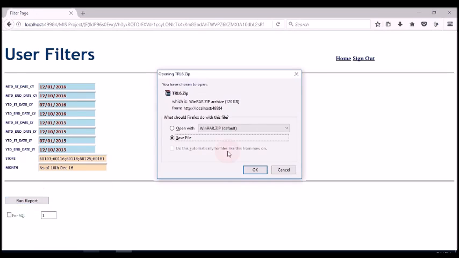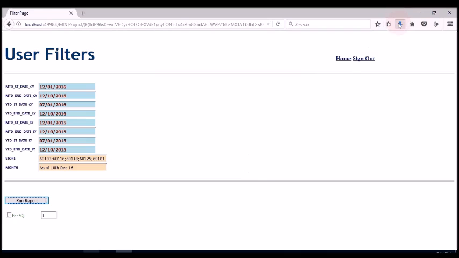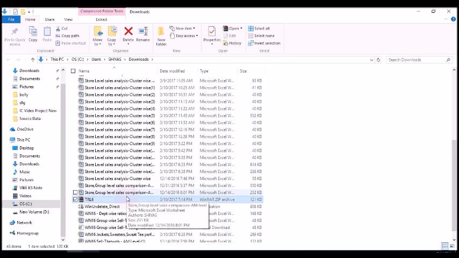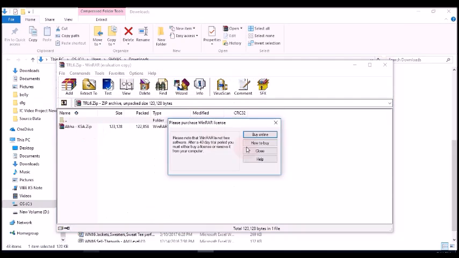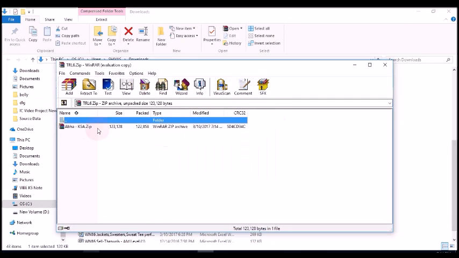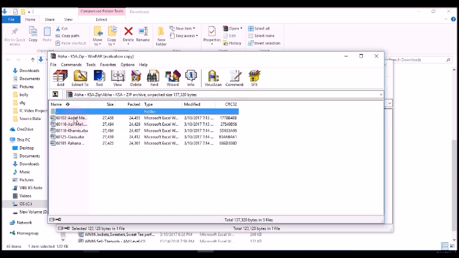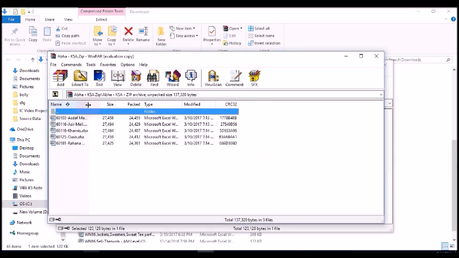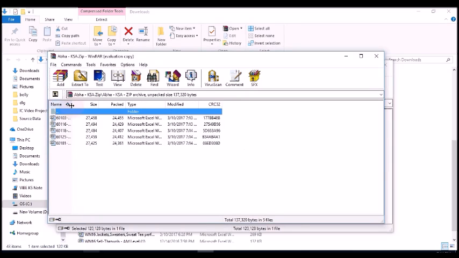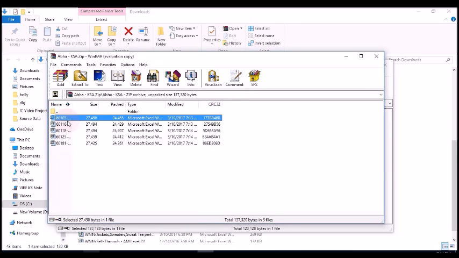So the reports are generated in a zip file. You can see trl6.zip. I am saving it in the same folder, and I am opening it now. Now we can find 5 reports there. So all these 5 reports are generated. Now one report for sample I will open.